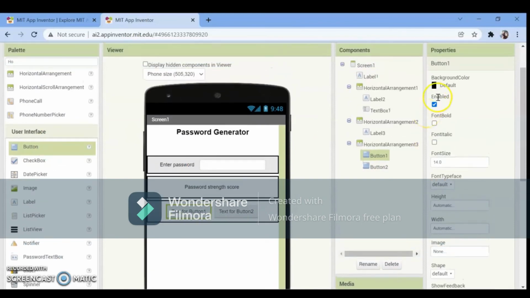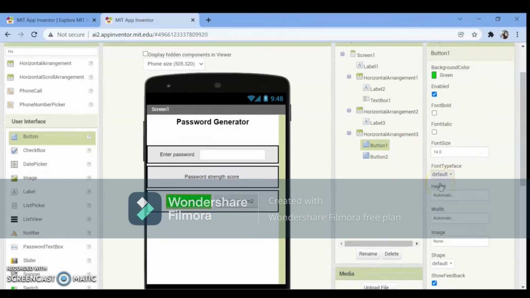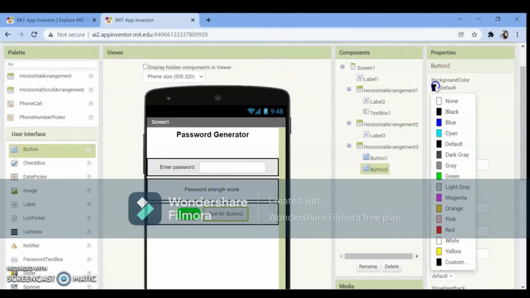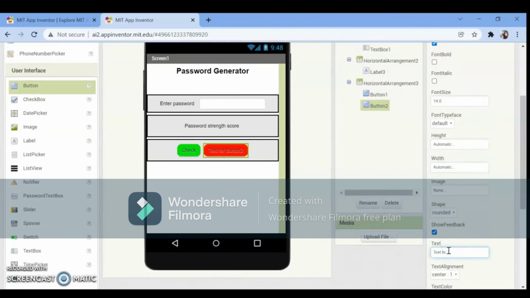You can change the background color of button 1 any color that you like. I'm going to go with green. The font size and everything is alright. And after this we change the shape to rounded. The text for this is going to be check. Like that. And the second button, you can again change the background color to any color you like. I'm going to go for red. And the shape is rounded. The text inside this button is going to be reset.